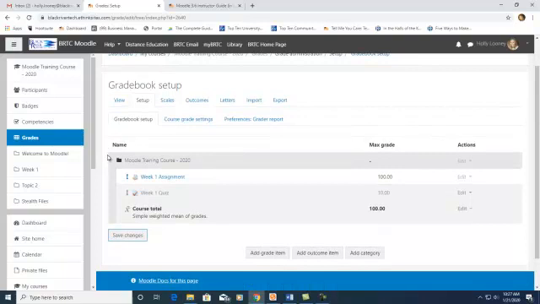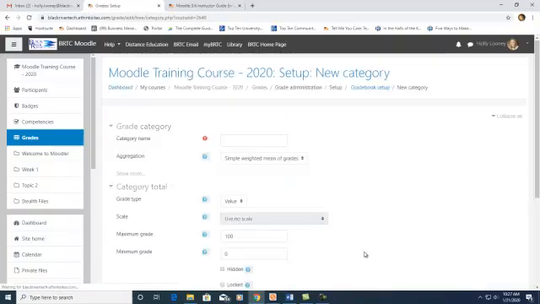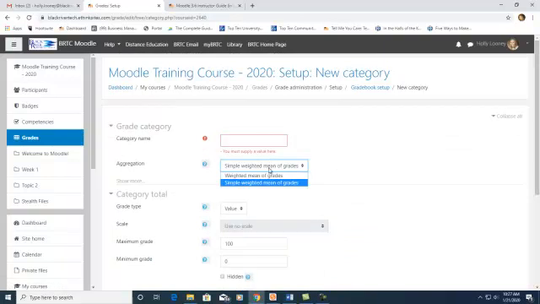If we want to add a category to weight our assignments in different ways, we go to Add Category, name your category, and choose the way that you would like to aggregate your grades.